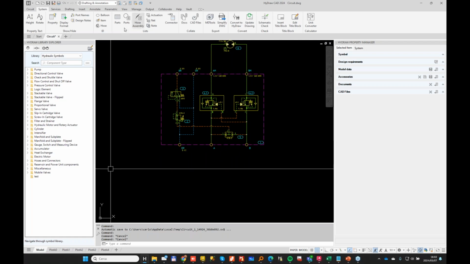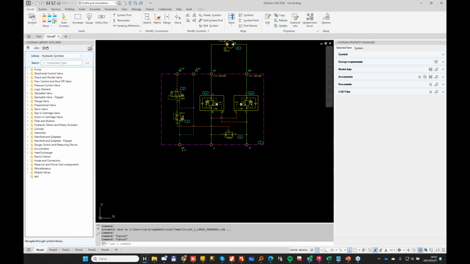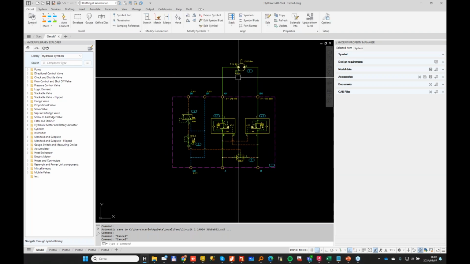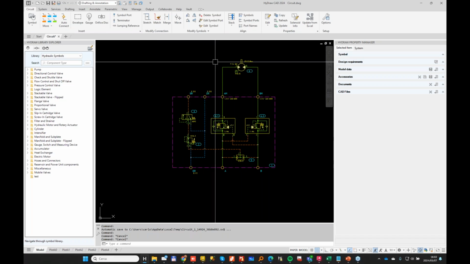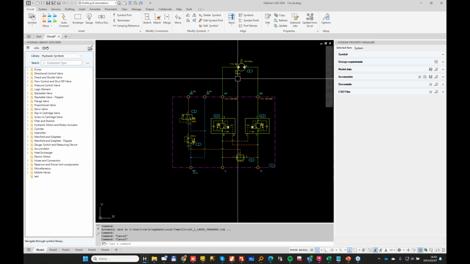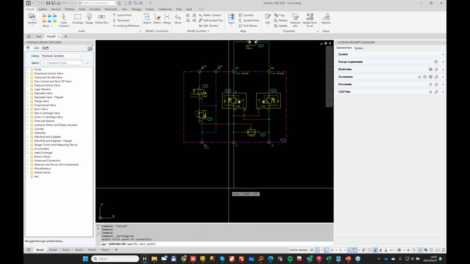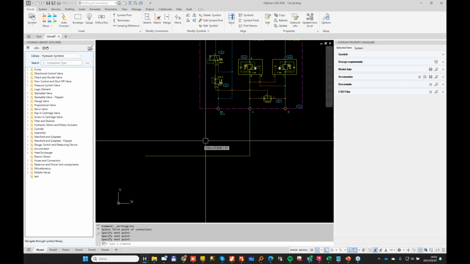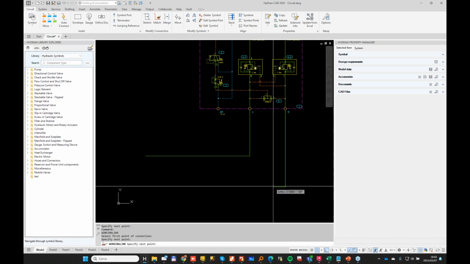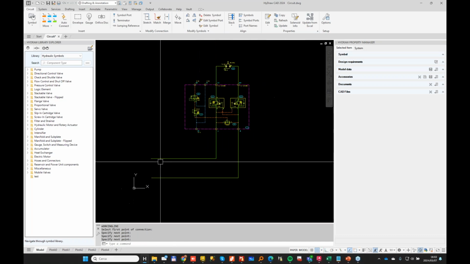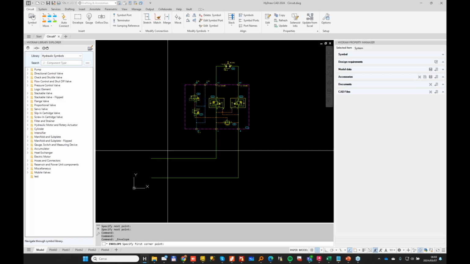So let me first start sketching a couple of connection lines. So this is a manifold connected to a hydraulic motor, and which will be connected to another part of a system through connection lines, which will be my tubes. I just draw two lines, and I draw an envelope.